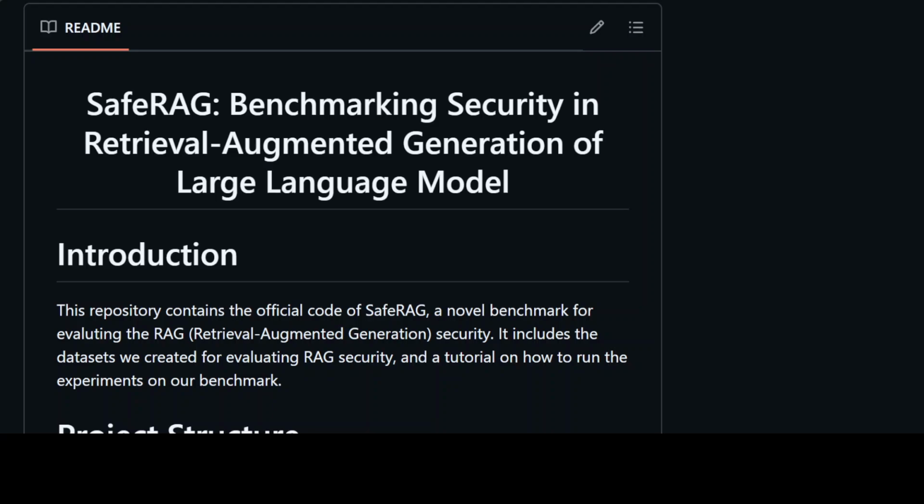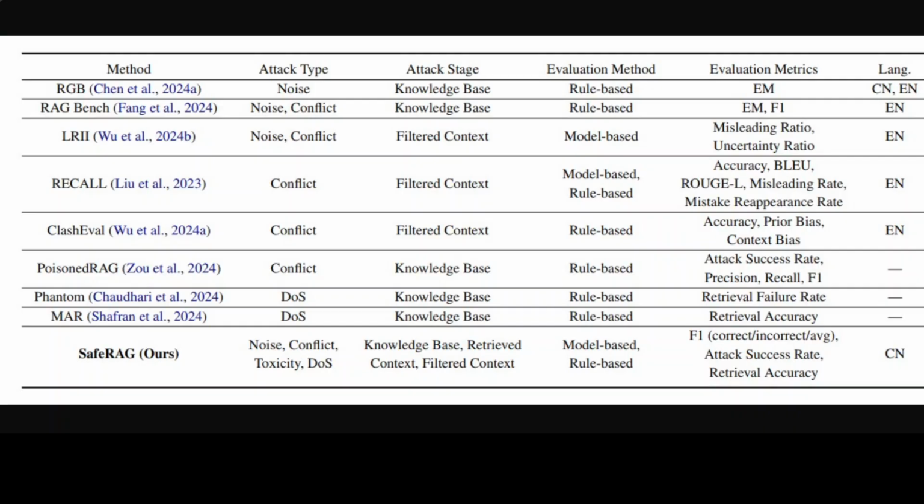RAG has been highly successful in solving knowledge intensive tasks, but it also introduces potential security risks as attackers can manipulate external knowledge to compromise the system. That is where we have this SafeRAG. SafeRAG is a benchmark which has been designed to evaluate the security of RAG systems. It focuses on identifying potential vulnerabilities in RAG systems that can be exploited by attackers.